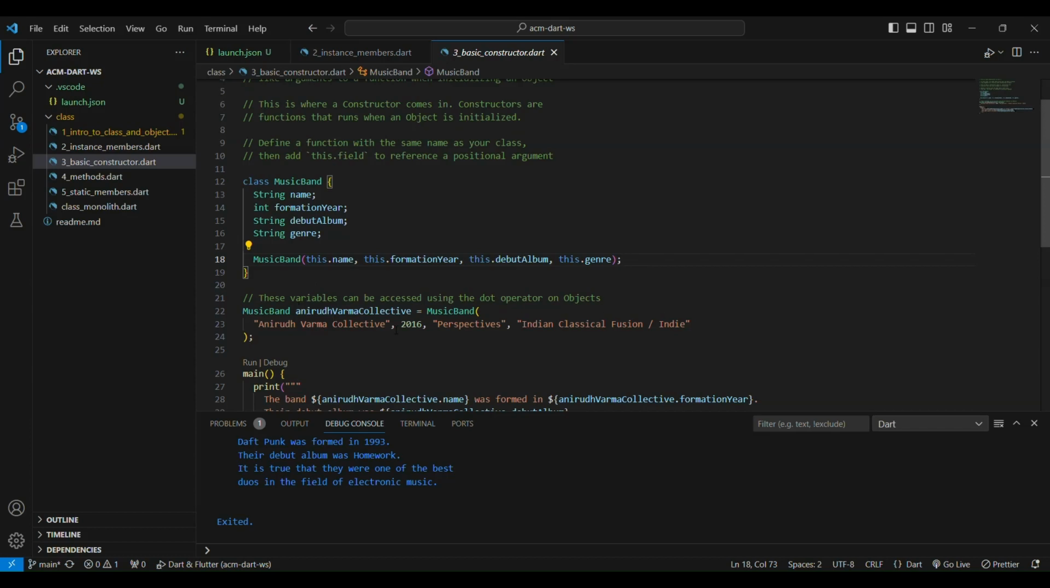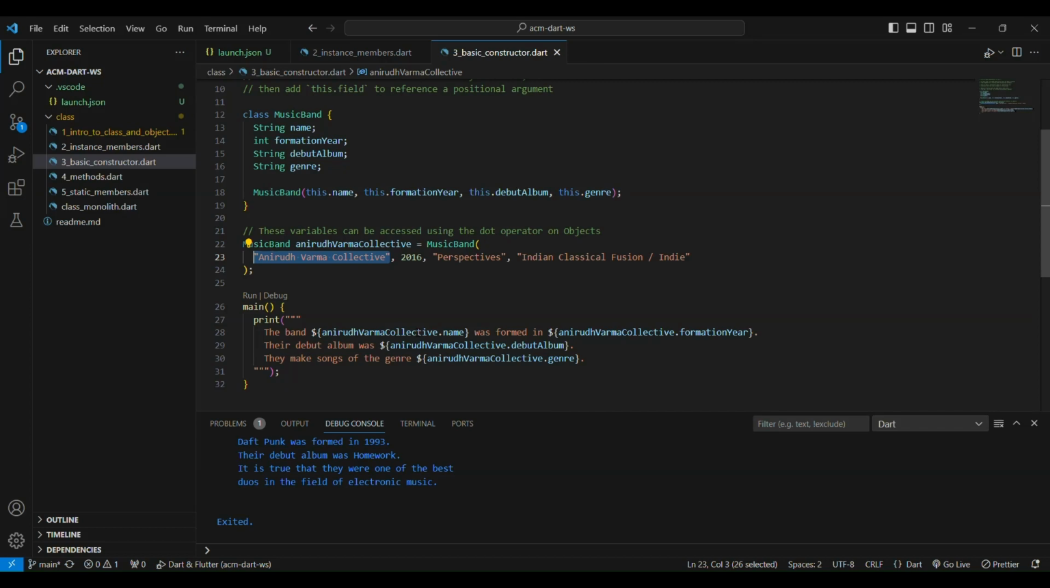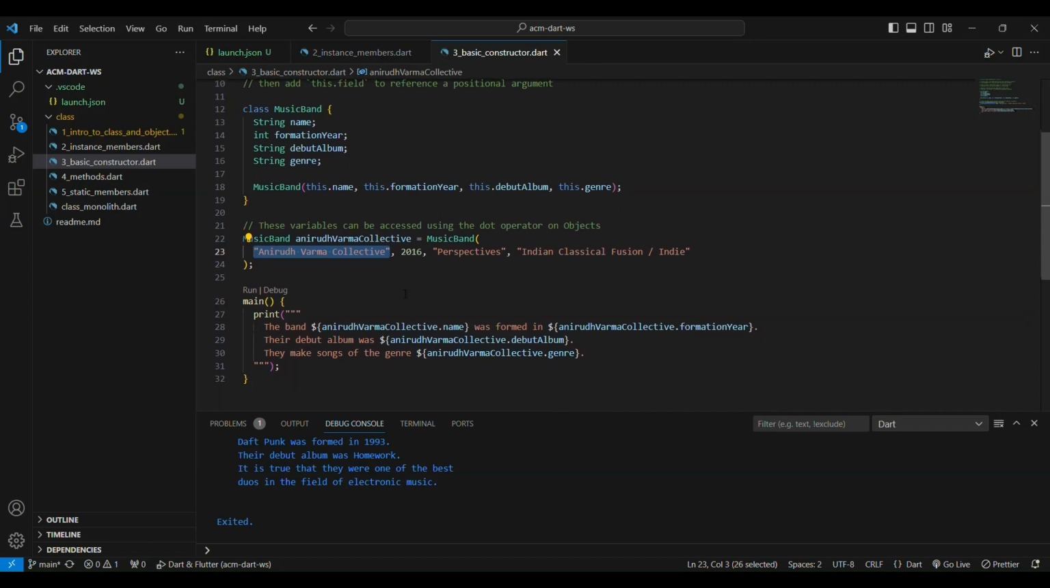If I maybe remove this, you are getting an error. You cannot create an object of the class until you fulfill the demands of your constructor. And now you can in the same way access the fields of the class. You're using the object name and the dot operator, and then you are accessing whatever property of the class you want to access.